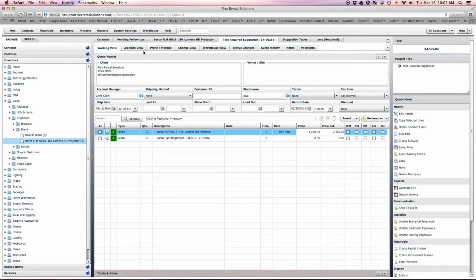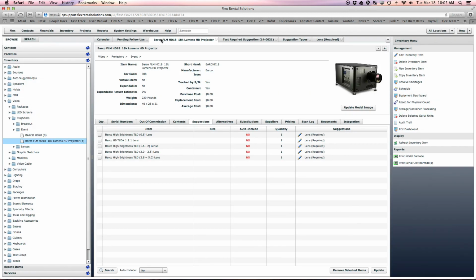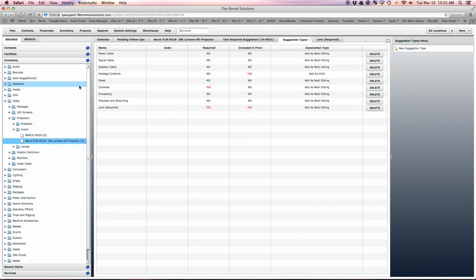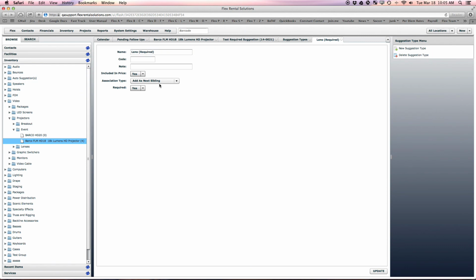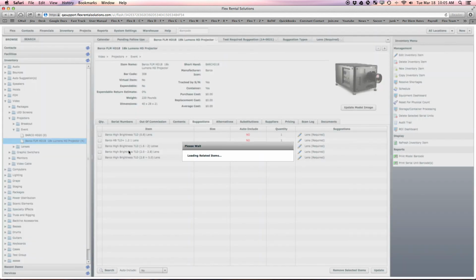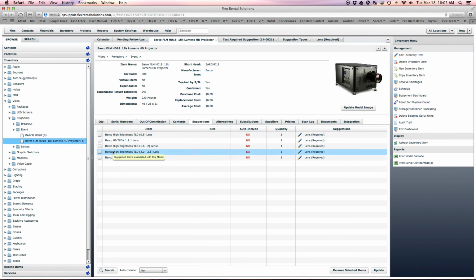So again, to show you how we did that, we created a suggestion type by going to Inventory, Suggestion Types, created a suggestion category that is required, and then from this inventory item we dragged in all the items that we wanted to appear and assigned them to that required suggestion type.